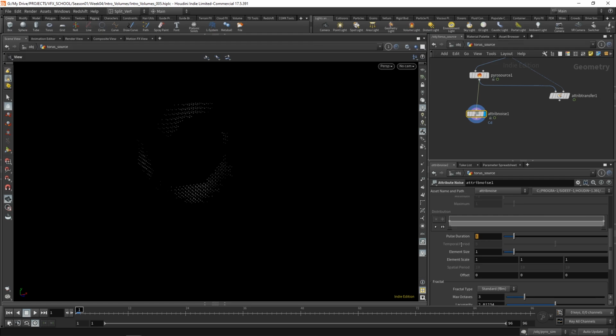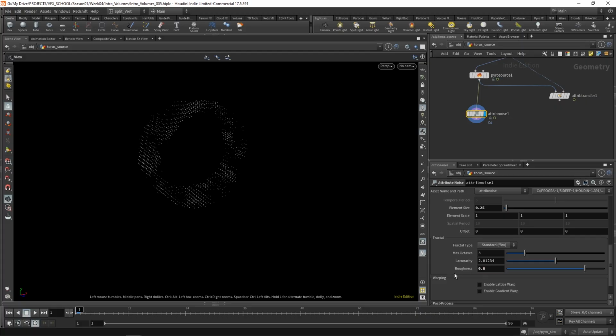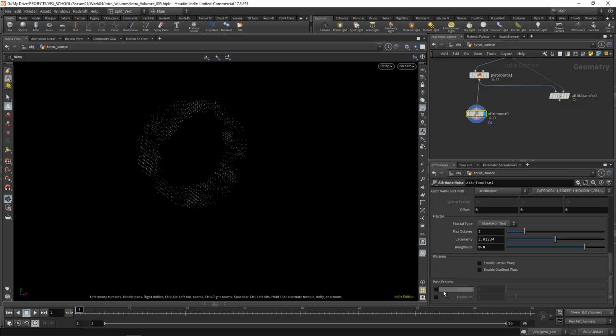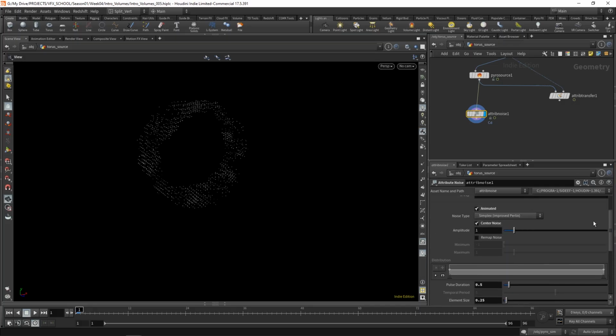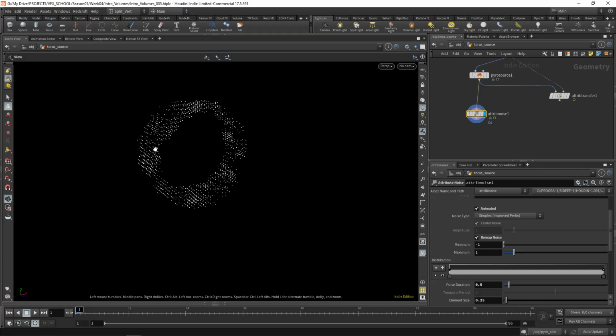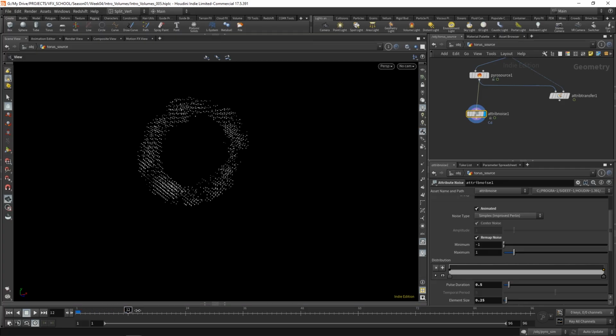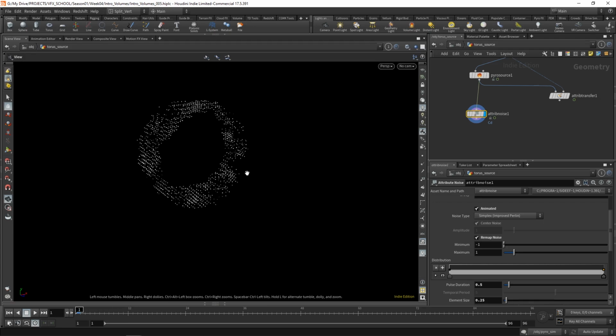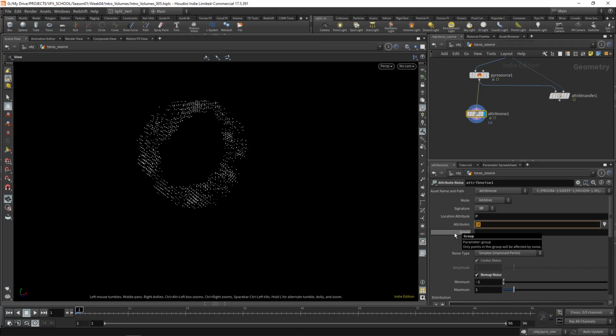We'll reduce the pulse duration to 0.5, the element size to 0.25, and let's increase the roughness a bit as well, 0.8. And we'll establish the minimum to be 0. You can also remap it 0 to 1 so that we have 1. And we should have something like this. Okay, some interesting variation there. Now, this seems to be working well, so we'll just assign this to density and temperature.